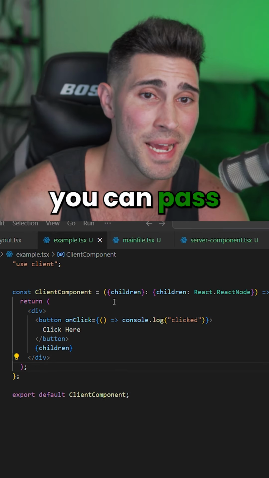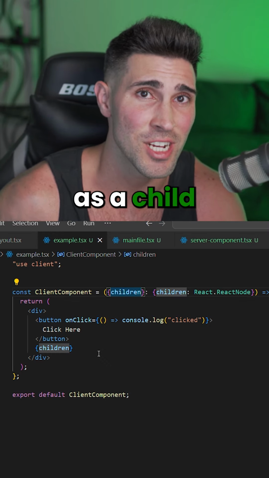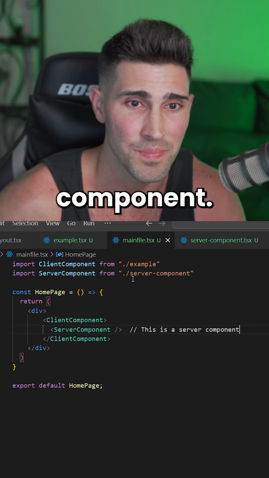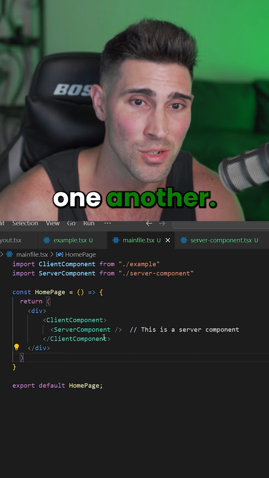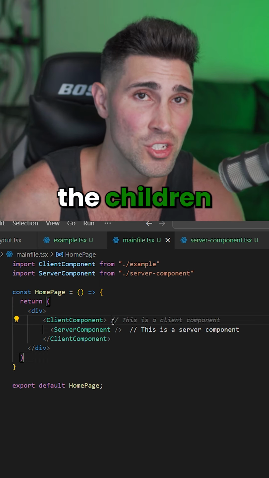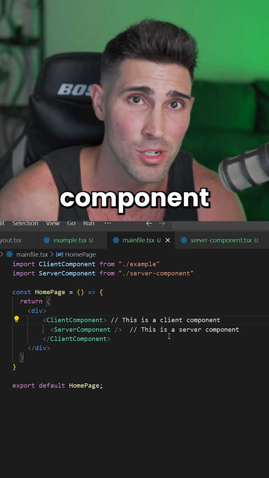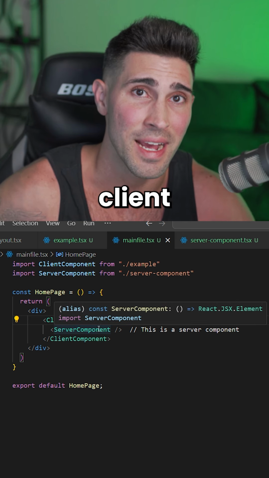However, you can pass a server component as a child prop into your client component. This will allow them to be rendered separately and not rely on one another. The client component will take in the children as a prop, which will be the server component that is being wrapped by that client component.